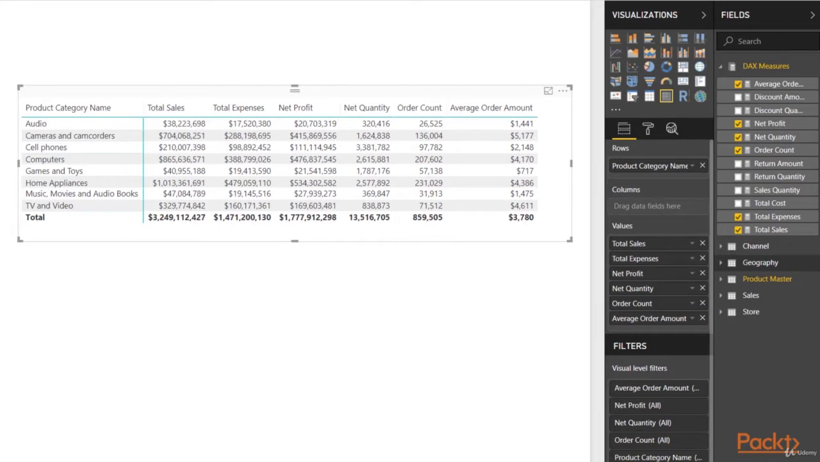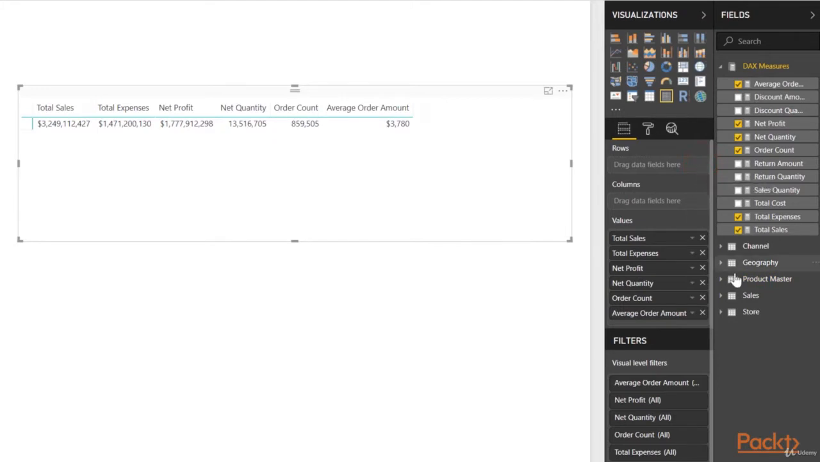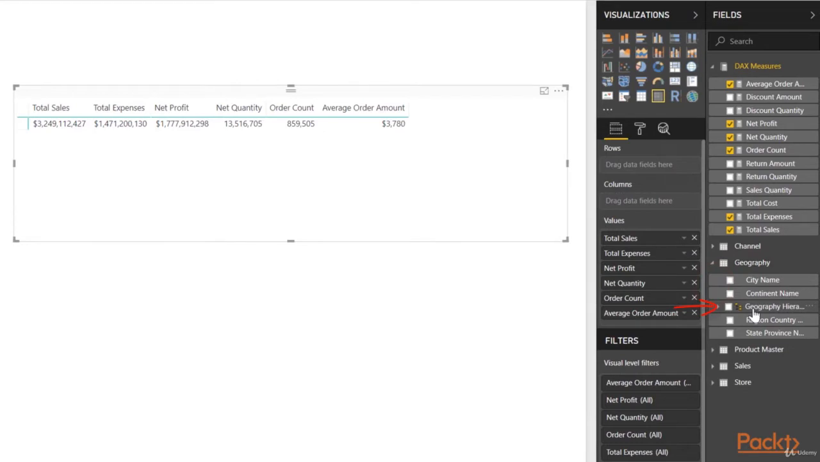Now this is going to be an order details table, and what the client wants is to have the ability to drill in and out of the geography all the way down to the store level. So that's why we created those hierarchies earlier. So let's go ahead and come up to our rows and get rid of the product category in here and eliminate that. And we're going to expand out our geography, and I'm going to grab the geography hierarchy right here.